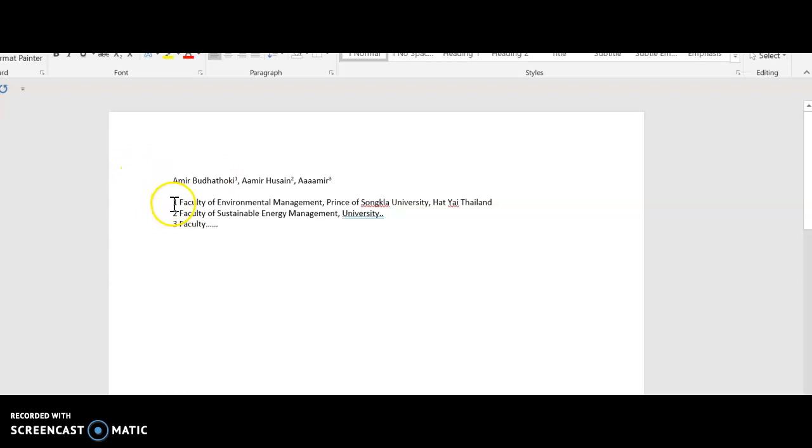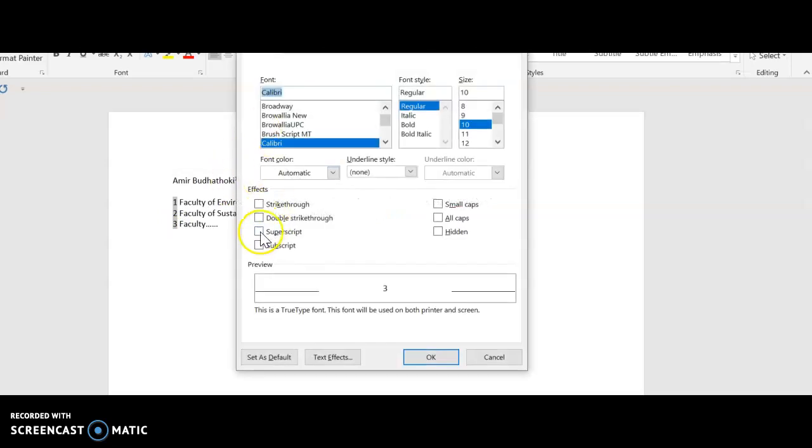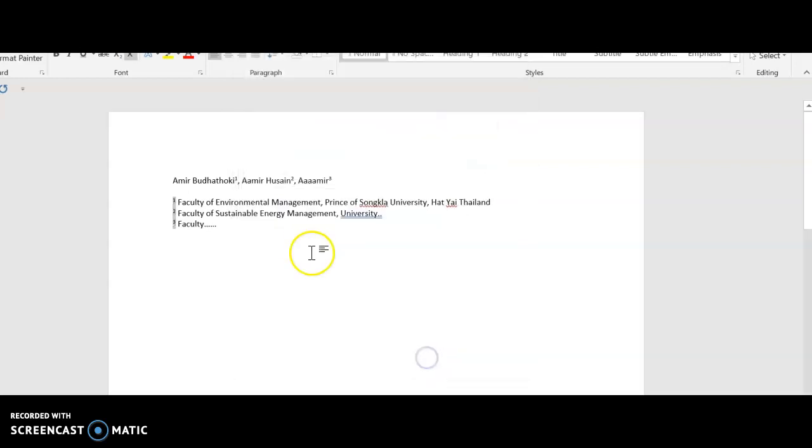Then here also you need to do superscripting. You can do all at the same time as well. Just hold the Control key and highlight all of these three, and press Control D again at the same time. Checkbox superscript, click OK, and that's how it appears, and you provide details here.